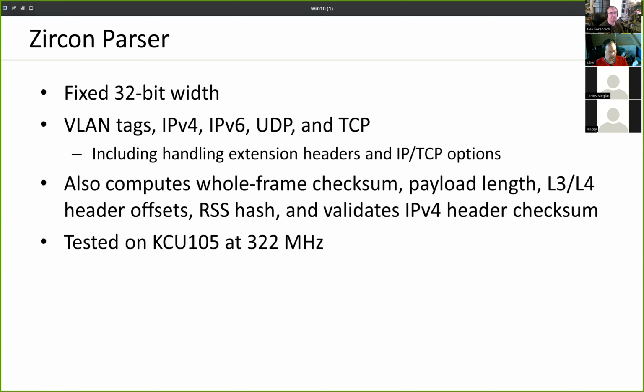The parser also computes the whole frame checksum based on the header fields, the payload length, the L3, L4 header offsets, RSS hash, and it validates the IPv4 header checksum. So quite a bit of stuff going on in the parser. And like I said, I tested this on the KCU105 at 322 megahertz and it seems to work just fine.